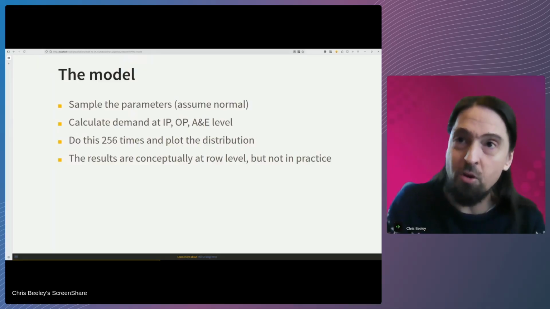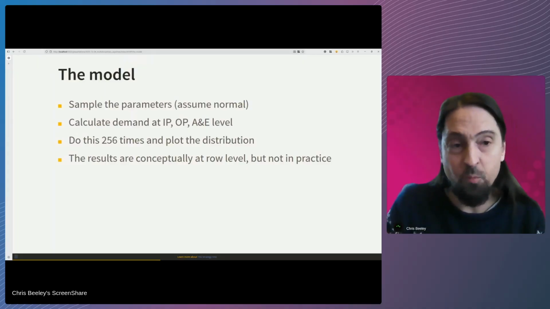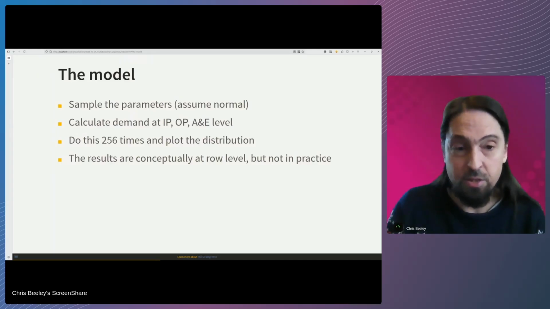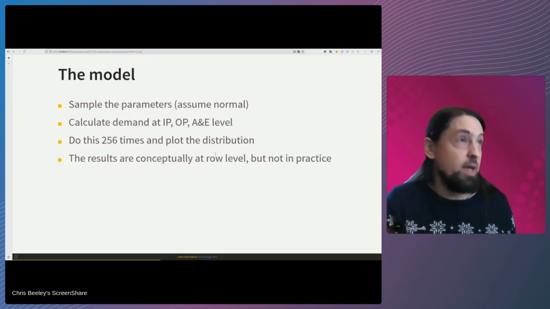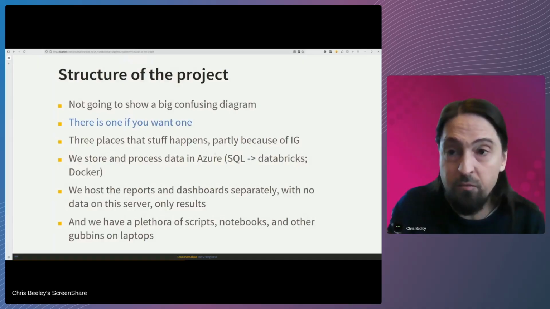In practice, what comes out of the model actually is not row level because that would melt the server. But we can slice it in different ways, and we have done that. We have been asked, well, how does it look if you slice like this? How do you look if you slice like this? And we can add that into the model. So that's a very quick canter through some of the concepts of it.